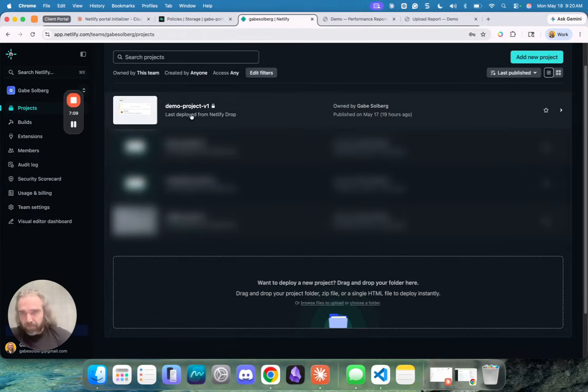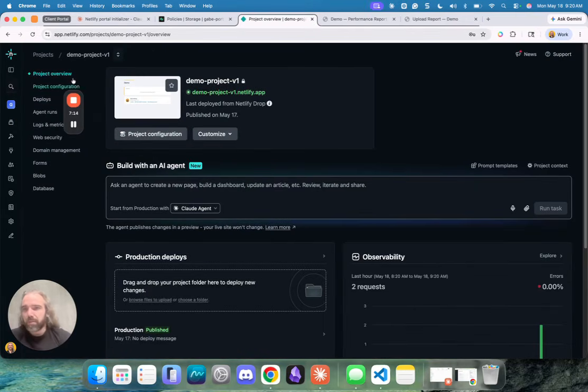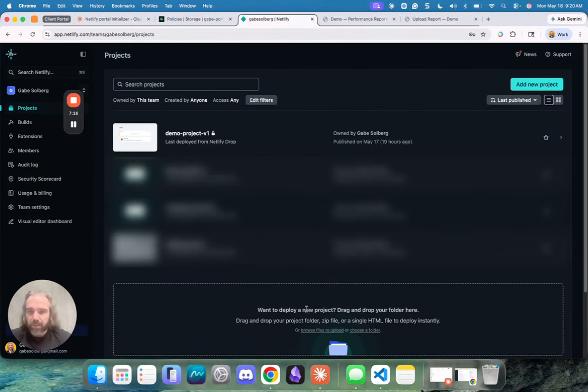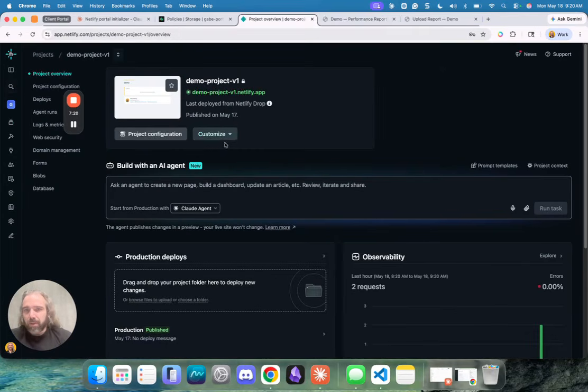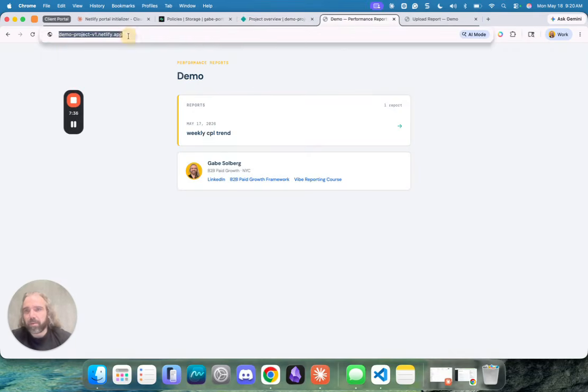I already have the project set up, so I go into the project. Once you drag your folder here, it loads, the project is then in here, you click on it, and you can go customize. And here's where you can change the URL. It'll be some kind of string. You change it to what makes sense. I usually do client name dash portal or client name dash project, and that'll be the URL to access that page. You can see it up here.